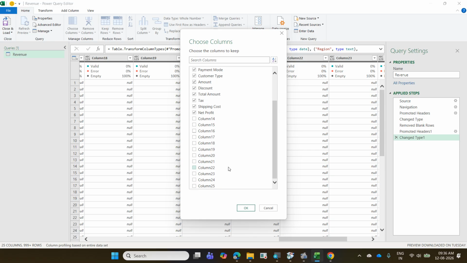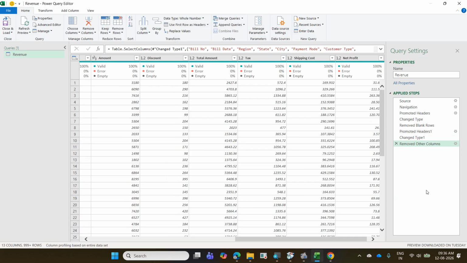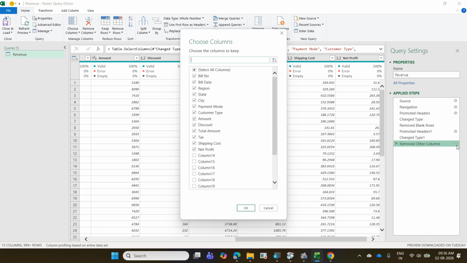Say OK. But unknowingly, I unchecked some columns, and I want that column back. How can I get it back? On this applied step, there is a settings gear symbol. If I click on the gear symbol, the last step can be edited. Last steps can be edited here.